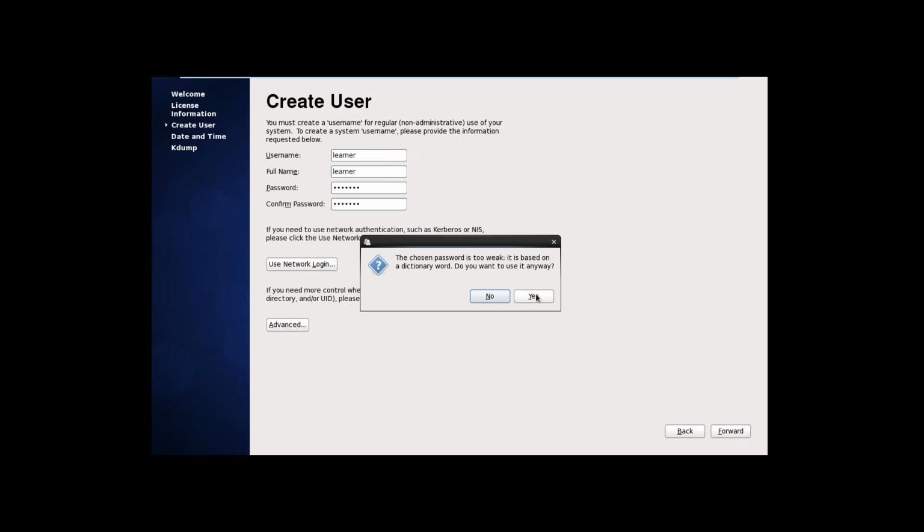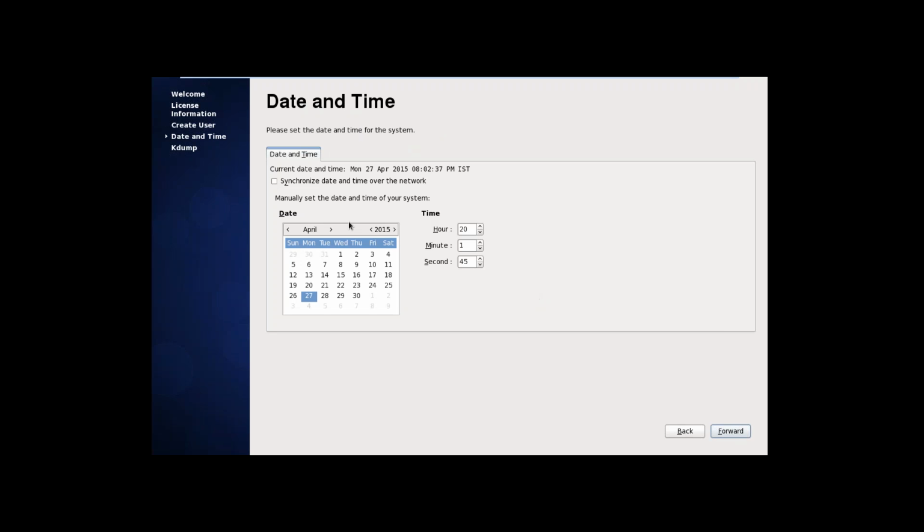Yeah, use it anyway, don't worry. Okay. Now based on the system time of your computer, change the system time of the virtual machine also. So it is 27th April at my place and it is 2:30 noon IST. So I'll make the changes here. So it is 14:30, and I'll say forward.